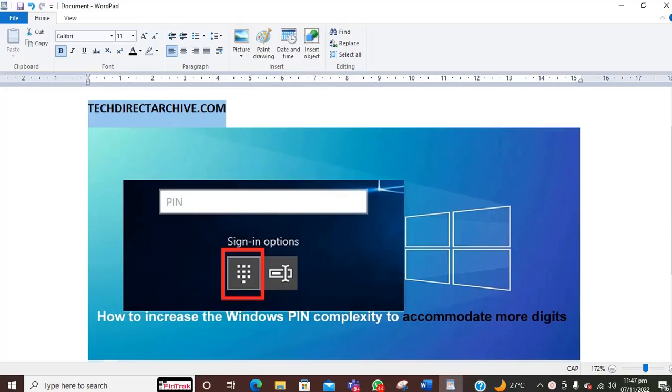In this video, I'll be showing you how to increase the Windows PIN complexity to accommodate more digits. Some people do prefer passwords, but to me, I think Windows PIN is more secure and also very simple. But as simple as it is, you can as well make it complex. And how can we do that?